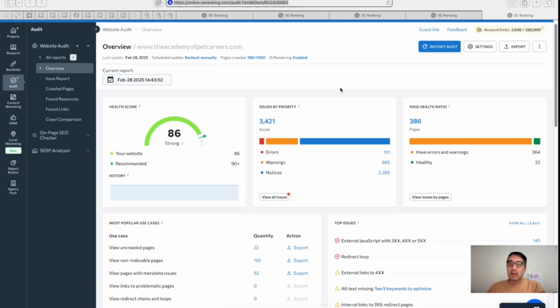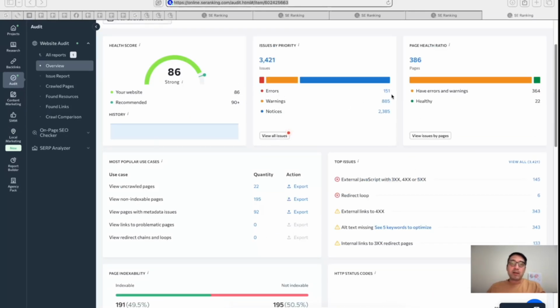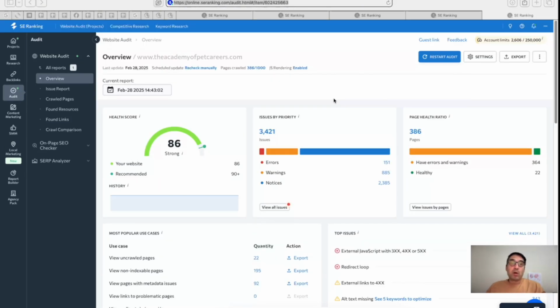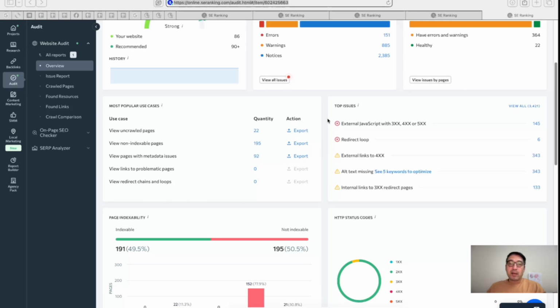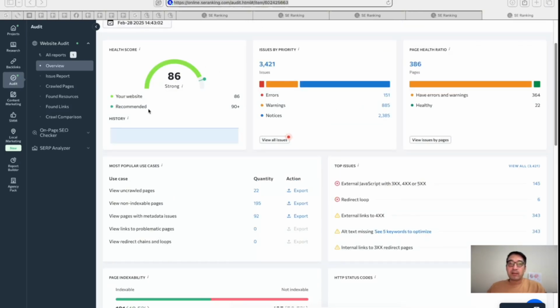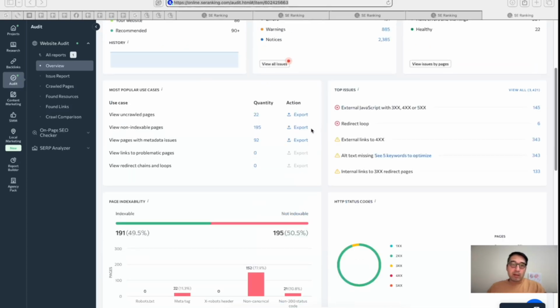Okay, so once the audit is complete, you see all of this. It says you've got 151 errors, 885 warnings, and 2,385 notices. So it's actually a pretty small site. It has under 500 pages according to this. It says pages crawled is 386. So under 500 pages, it's not a large site. And so you're not going to see as many issues, which is why, again, this is misleading. I'll go through why. So it says external JavaScript with 3xx, 4xx, or 5xx.